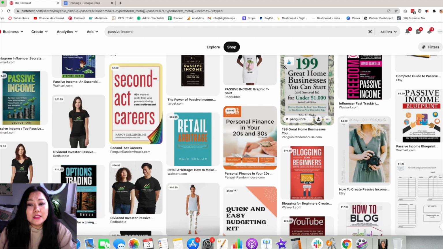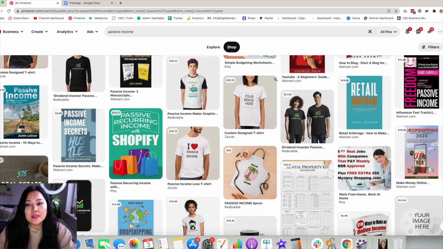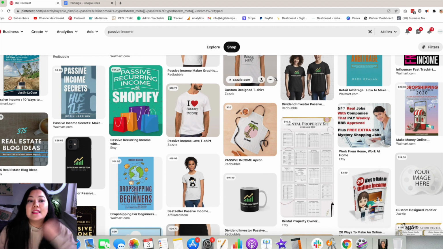Now, this is really, really good news for product creators as well as product sellers on Pinterest, because this means that now you have more real estate. Because if someone has the intent to buy or shop on Pinterest, they can immediately come to this tab and see what's available in this particular category.